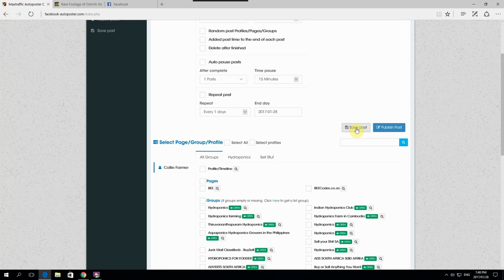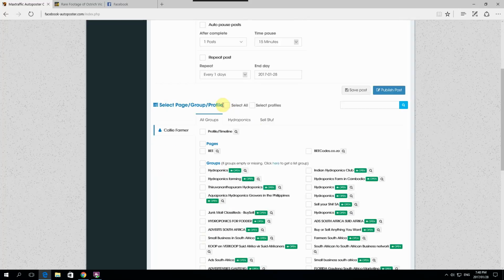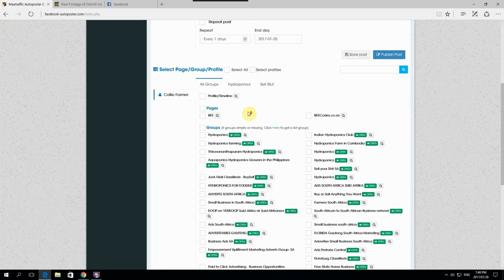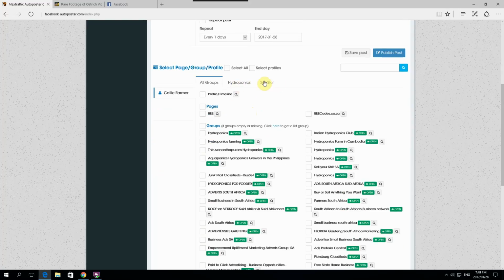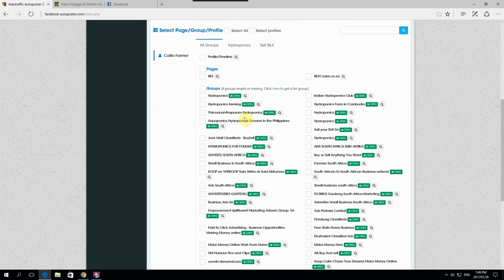Save post if you want to save it for later, but I mean, we're just going to publish it. And then you can pick where you want the post to go to. So you can select all, you can select different profiles if you want, you can select your different groups that you set up. So let's just send it to 1 or 2, yeah.